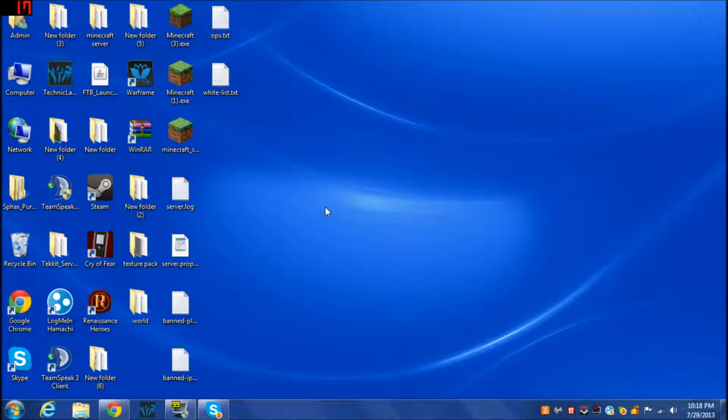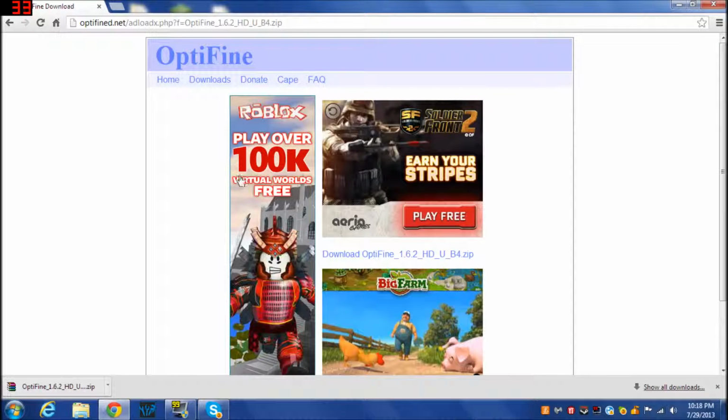I'm here to show you guys how to install Optifine or any mod on the new 1.6.2 launcher. So to get started, first of all, open up your browser, Google Chrome, Internet Explorer, whatever you use, and go to this website. I'll leave a link to the website in the description.